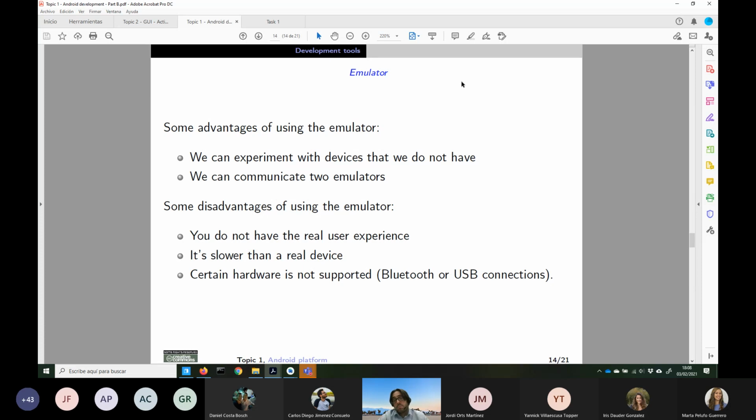Typically you will first test the application on virtual devices, and later on you will test on real devices, and it's slower than a real device. And some hardware functionalities like Bluetooth or USB are not supported, or the support may not be complete.